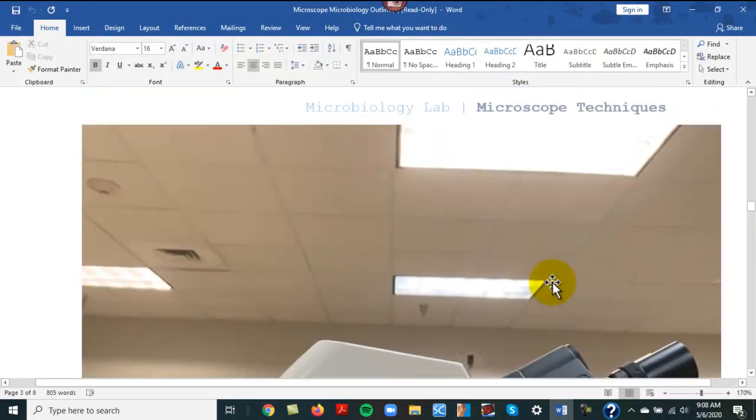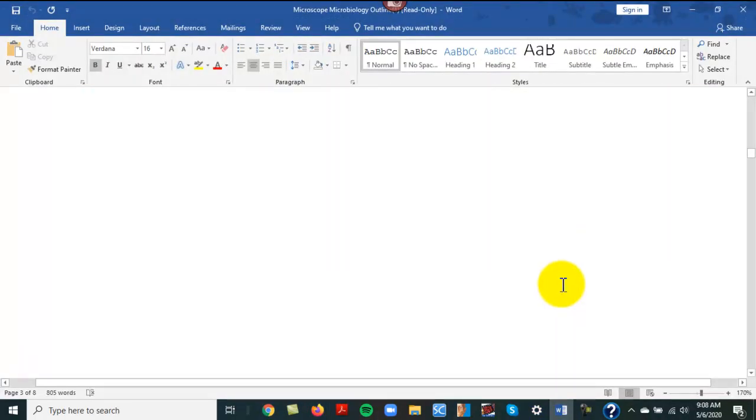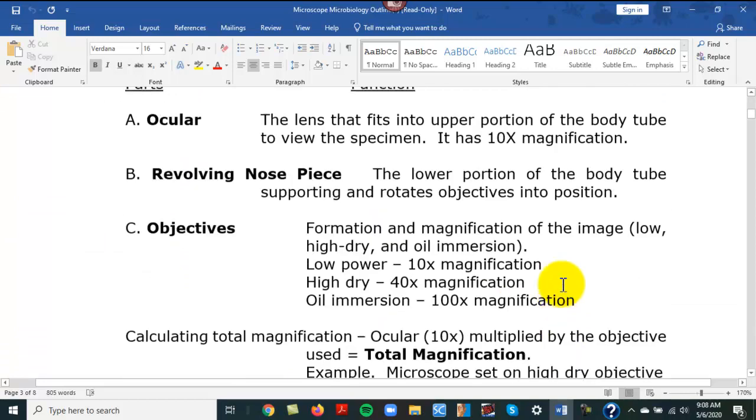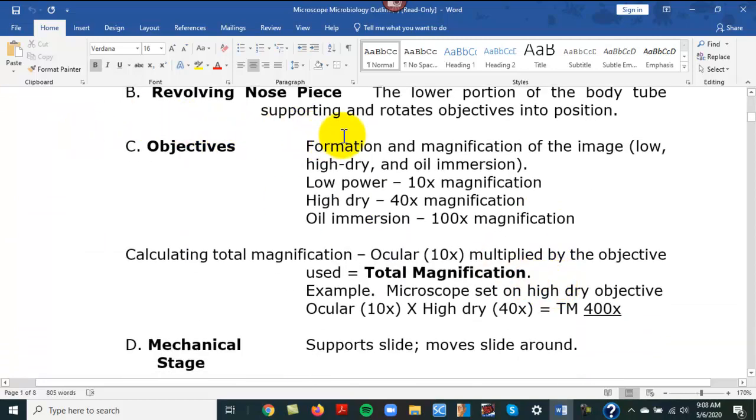My bad, sorry. Let me go back up. I didn't want to rotate this back up and down. So the objectives, formation of a magnification of the image. Yes, that's how you go from high to low. And there's a procedure for that.